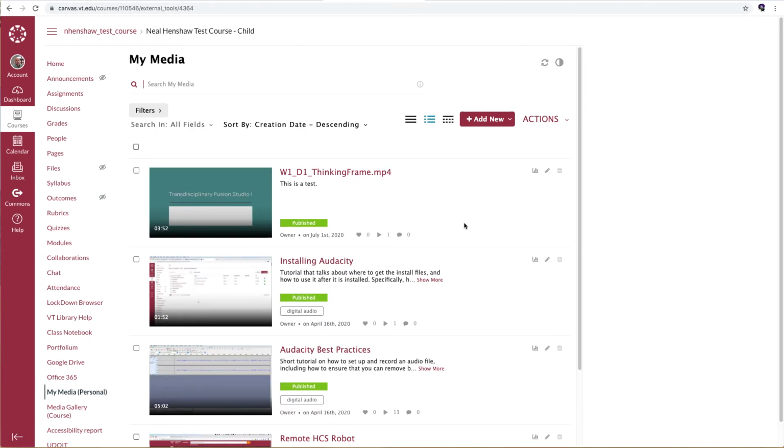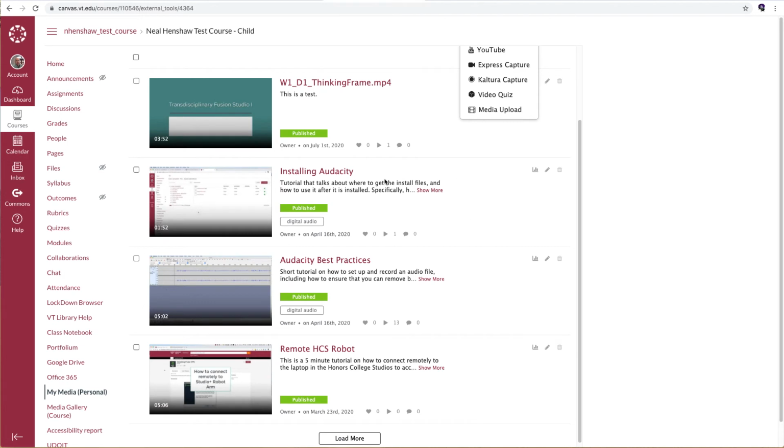And the way you upload them is, when you go to the My Media Personal, you just go to Add New. And here you can pull stuff in from YouTube. You can create your own screen captures using Express Capture or Kaltura Capture. You can use a video to make a video quiz, or you can just upload it from a file that might be already on your computer. I uploaded these videos from files that were on my computer already.